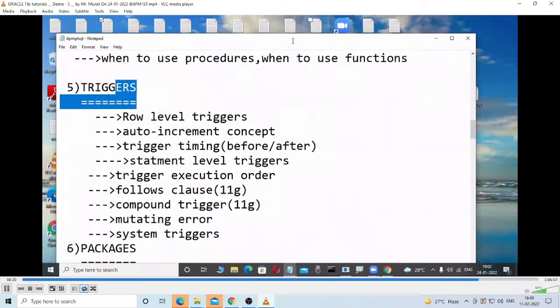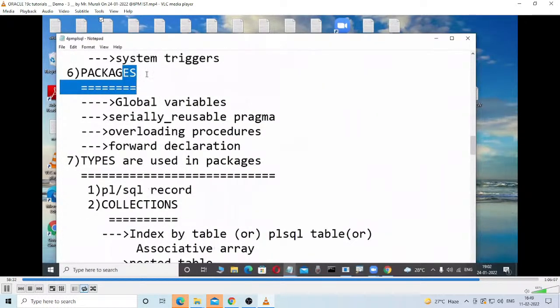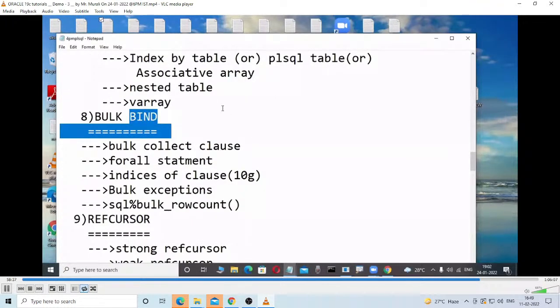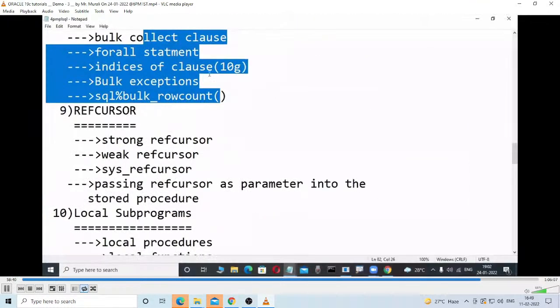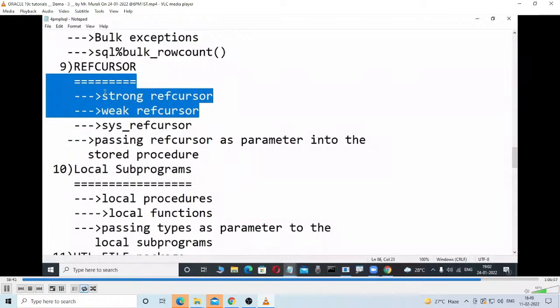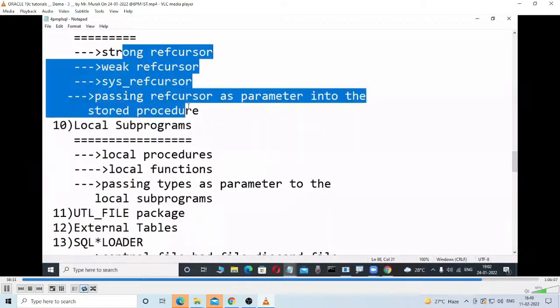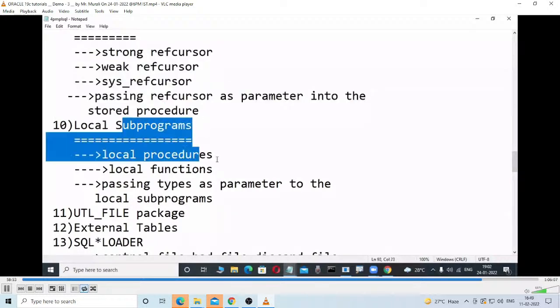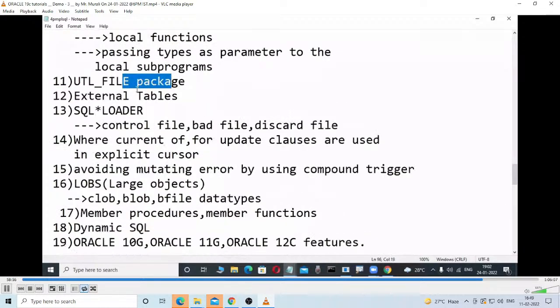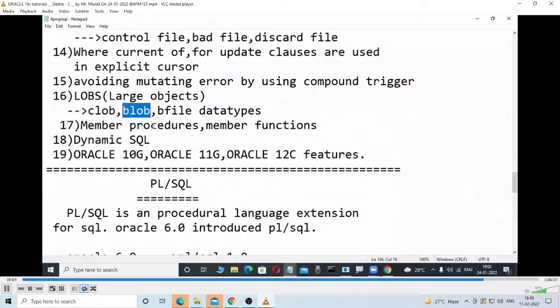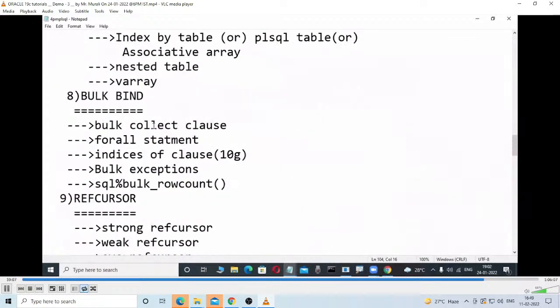That is our syllabus. Then packages, advanced collection types: index-by table, nested table, VARRAY, bulk bind. These are the most powerful concepts applied in a PLSQL job: bulk bind, ref cursor. Java developers also know ref cursors. In your JavaScript screen, when multiple records are displayed, they are recommended to use a cursor through a procedure out parameter. Then local subprograms, UTL_FILE packages, external tables, SQL Loader, and LOBs, where the images we store use the BLOB data type. Yes, these are all the things we learn in our courses.